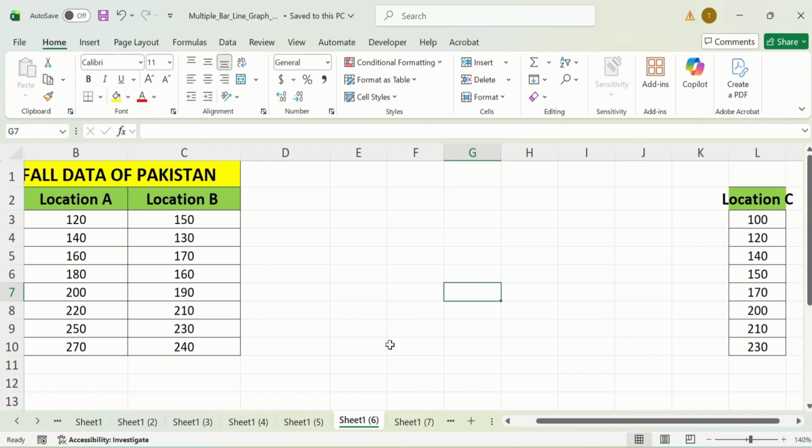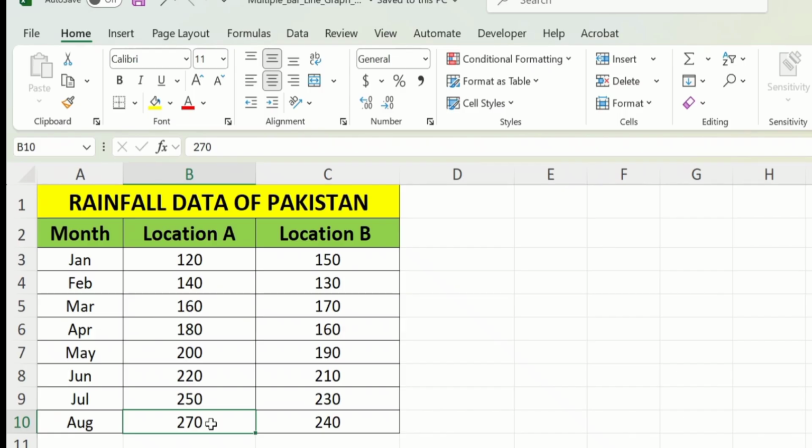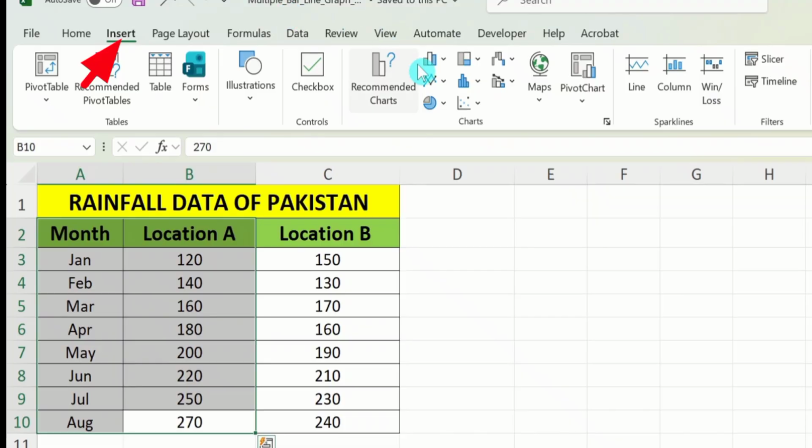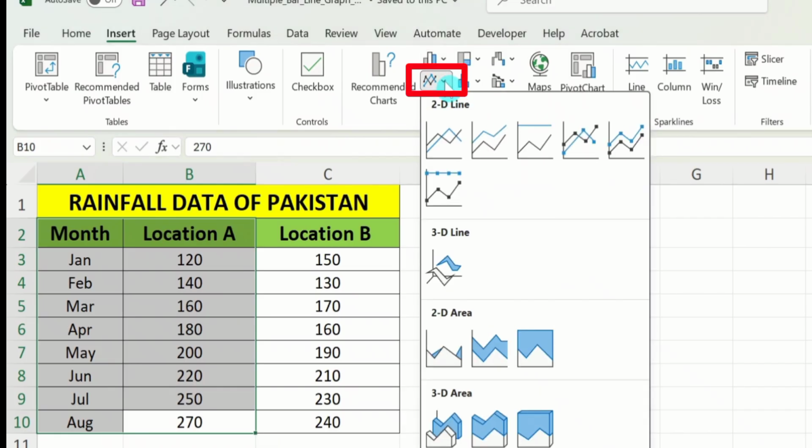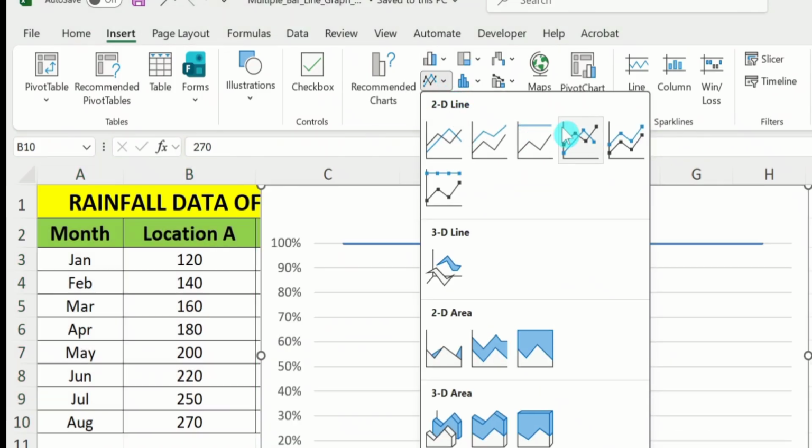In a separate sheet, I have already entered the data to save time. Firstly, I will generate a line graph. Select this data. Go to the Insert option. And here is the option of line graph. Select this one. From here, I will choose line graph with marker.